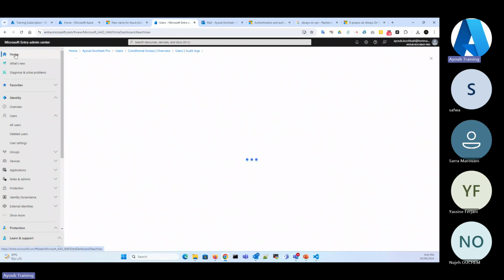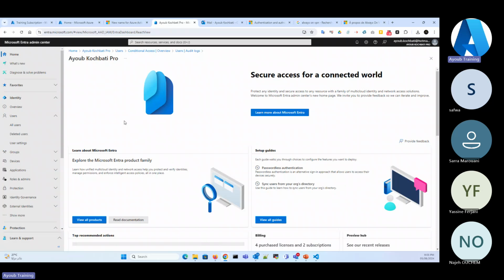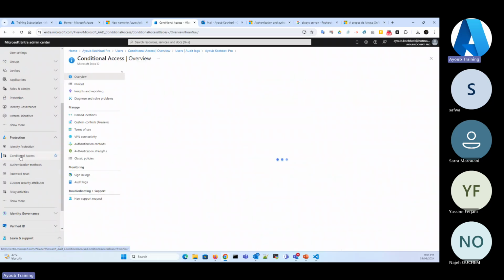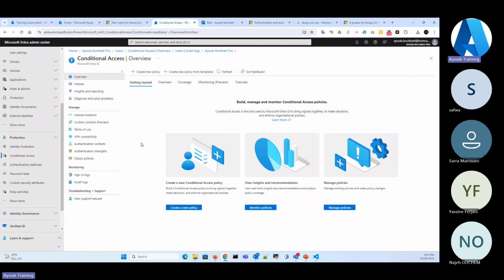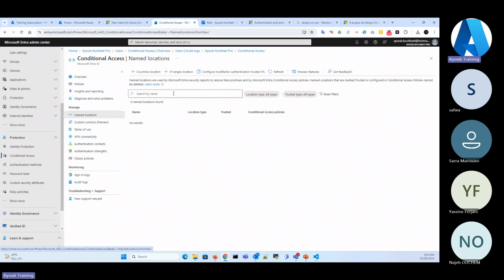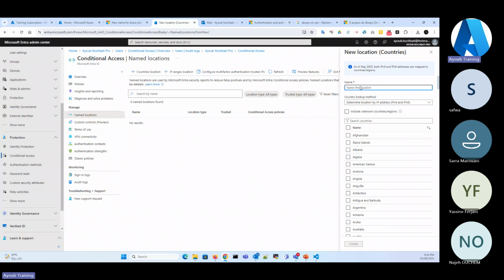Like I said, it's another interface called the Microsoft Entra Admin Center. It facilitates administration of the resources in Microsoft Entra. The last thing we talked about was conditional access. You can go here to conditional access and see many options. We talked about named locations, for example. I can choose which country can connect, for example only Tunisia. Name this location, my location, for example.